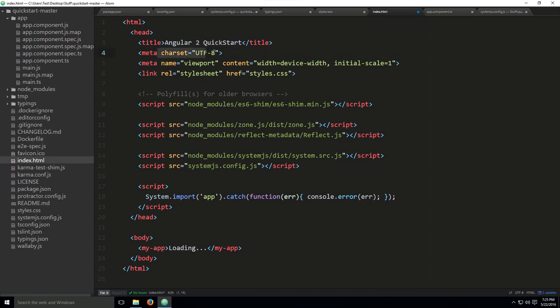Down below, we have a charset UTF-8, meaning that you will be able to use characters from pretty much any keyboard, and take that with a grain of salt, because I'm not sure about the Chinese characters, but pretty much anything from the Western world you will be able to use with UTF-8.